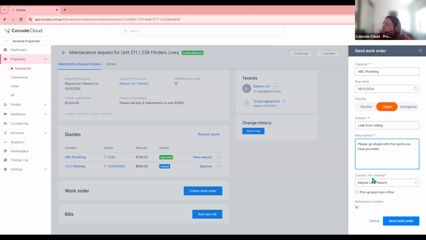Okay, we've got here our access. So if we needed to change access for whatever reason, we can, or if we'd like the tradesperson to pick up keys from the office, we can select that. And we're going to send work order.